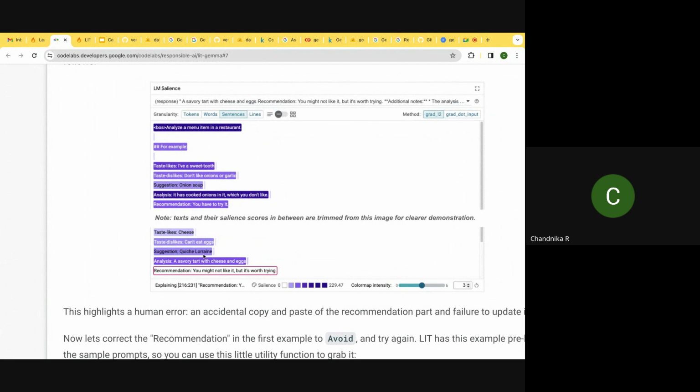And in the suggestion, it's a new recipe which has both cheese and egg. What was the output is: you might not like it, but it's worth trying. Even though I don't like eggs, it is telling me it is really worth trying. So this is not the output that I'm expecting, right? Let's try to debug why it is telling me such a thing.